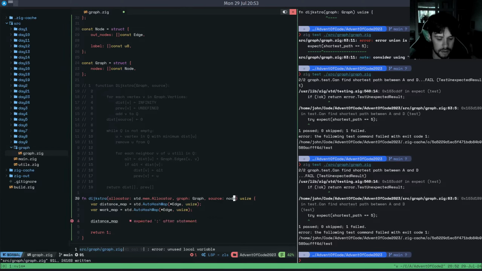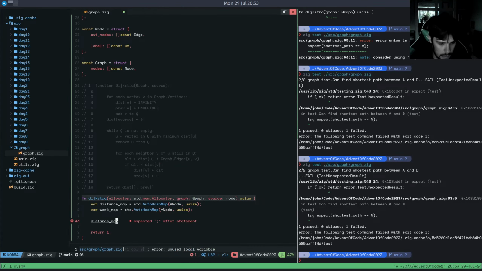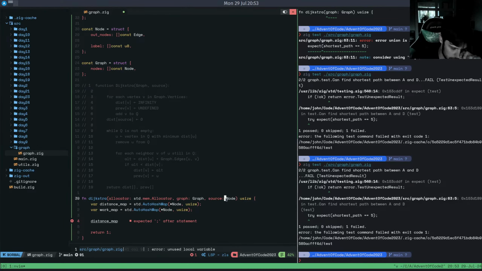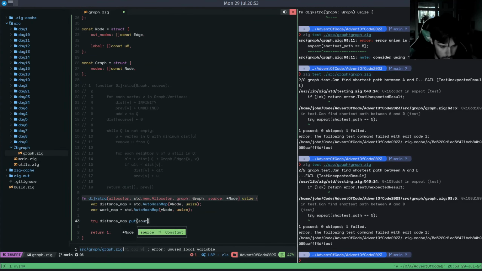No, oh wait, no, vertices do not mean edges. Vertices mean actual nodes. So yeah, this is distance to node, not distance to edge, so that makes no sense. Oh, that's kind of annoying, because what do I pass in here? The label? That doesn't seem right. It must be a pointer. So let's try dot put source and 0.